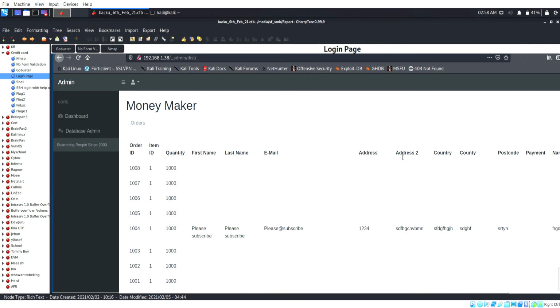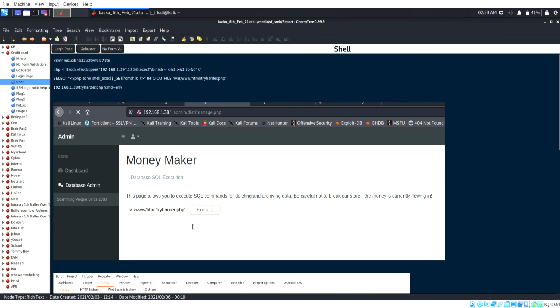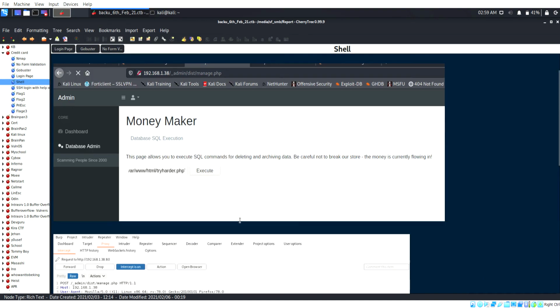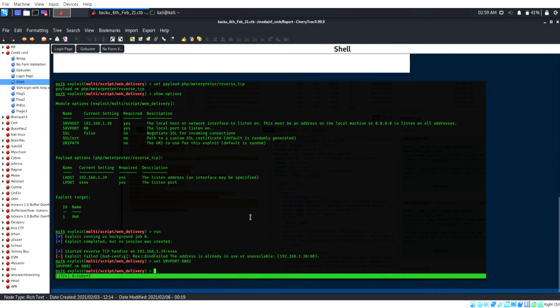Okay, this is like a money maker dashboard. We have some interesting things like first name, last name, mail ID and other things. I have tried this, but my command is not executed. I think there is command execution in this file, and also there may be SQL injection on this login page. I have tried, but I didn't get anything.